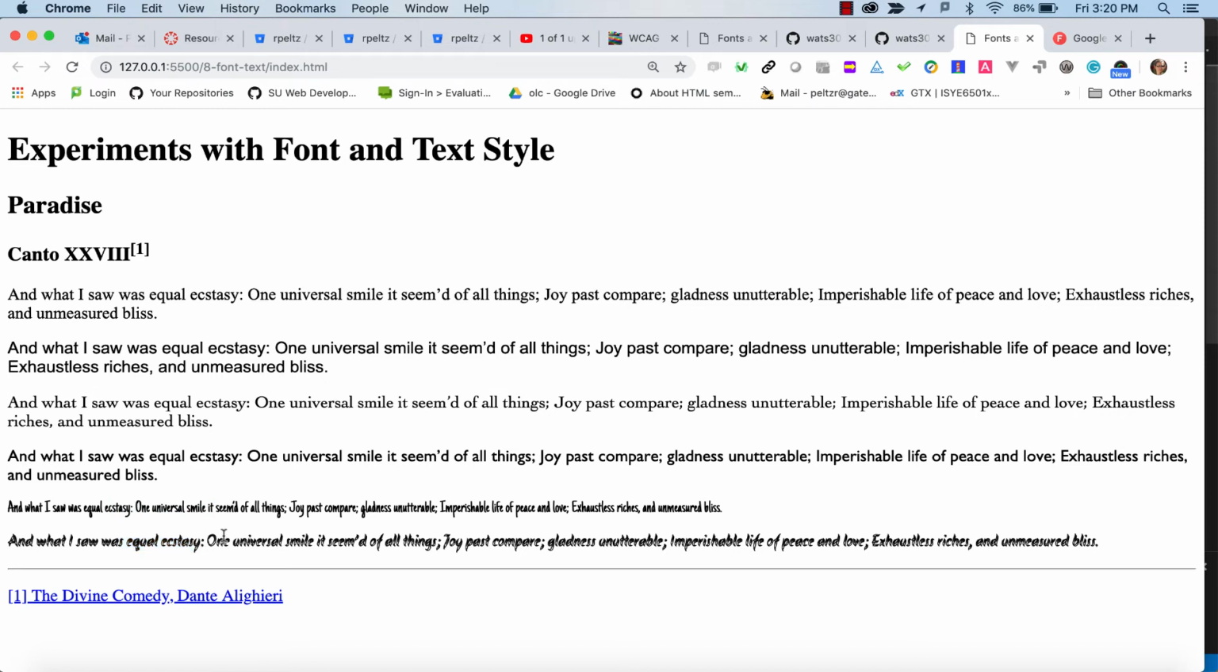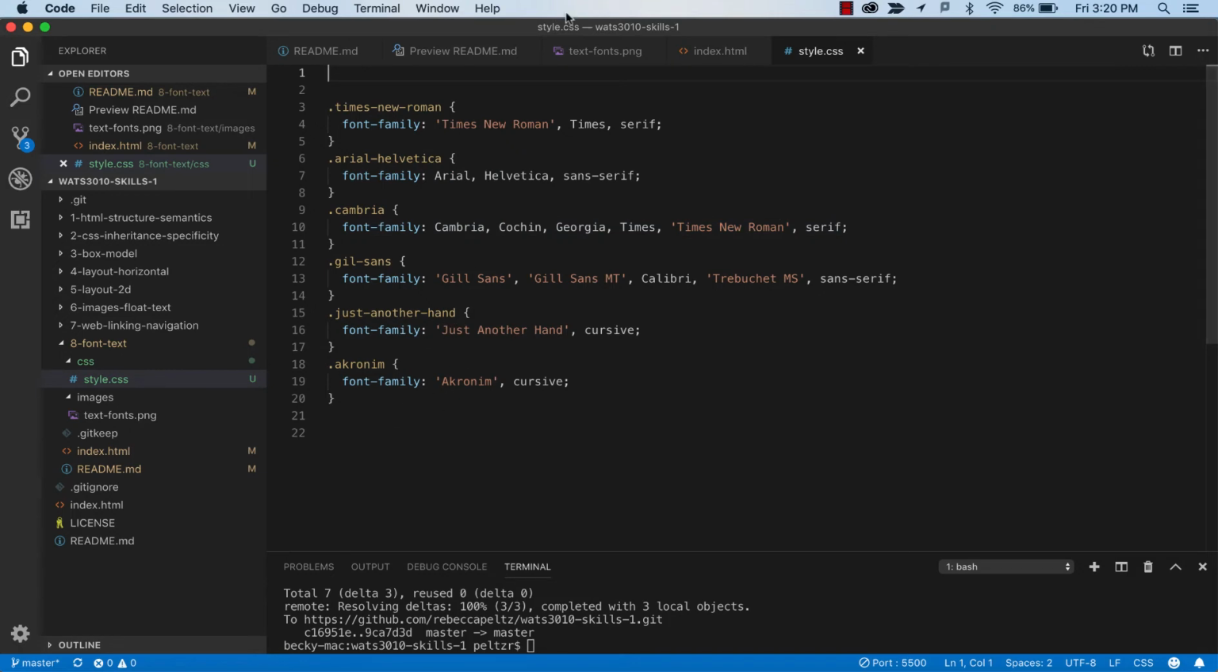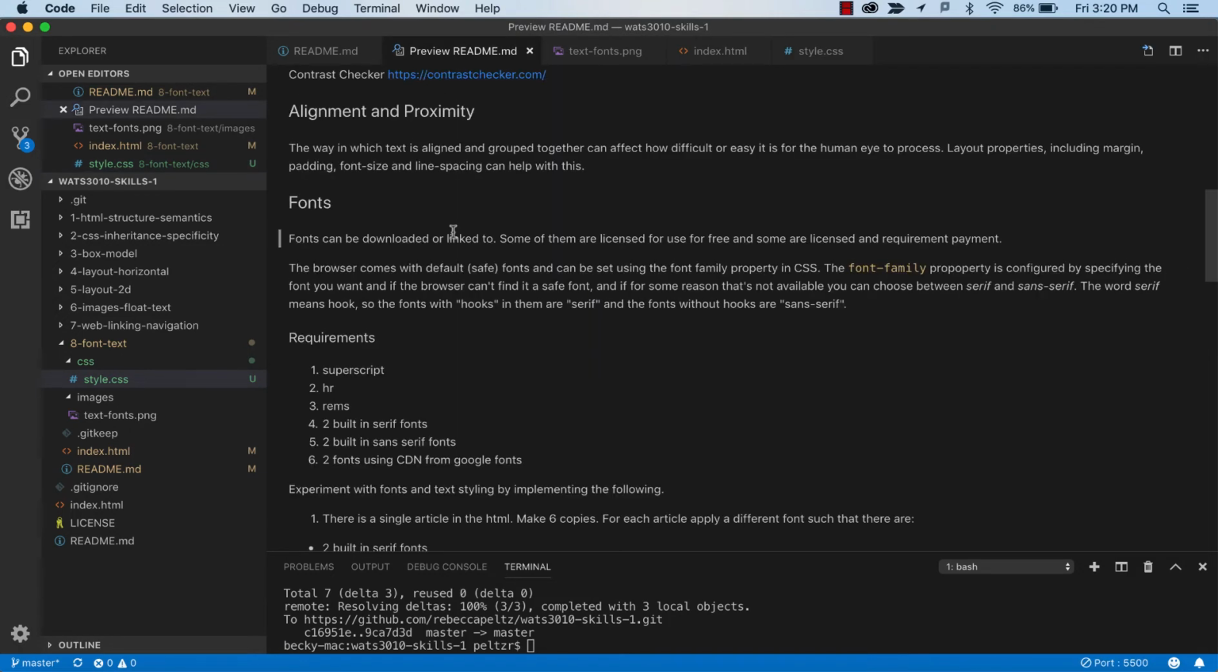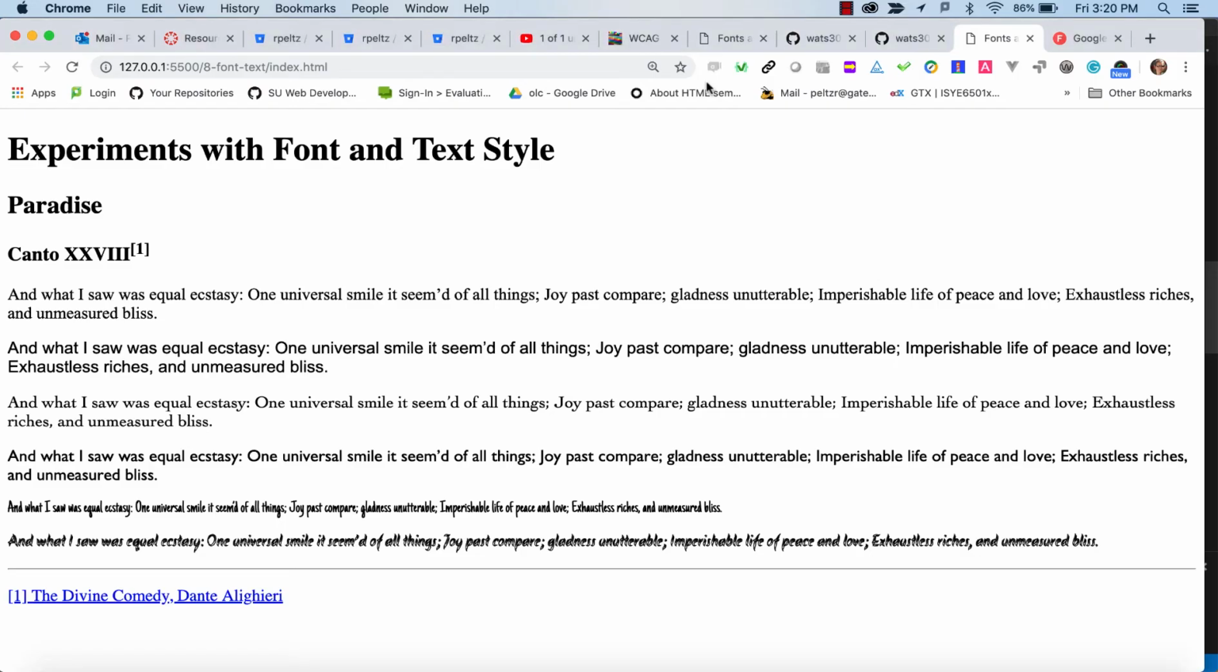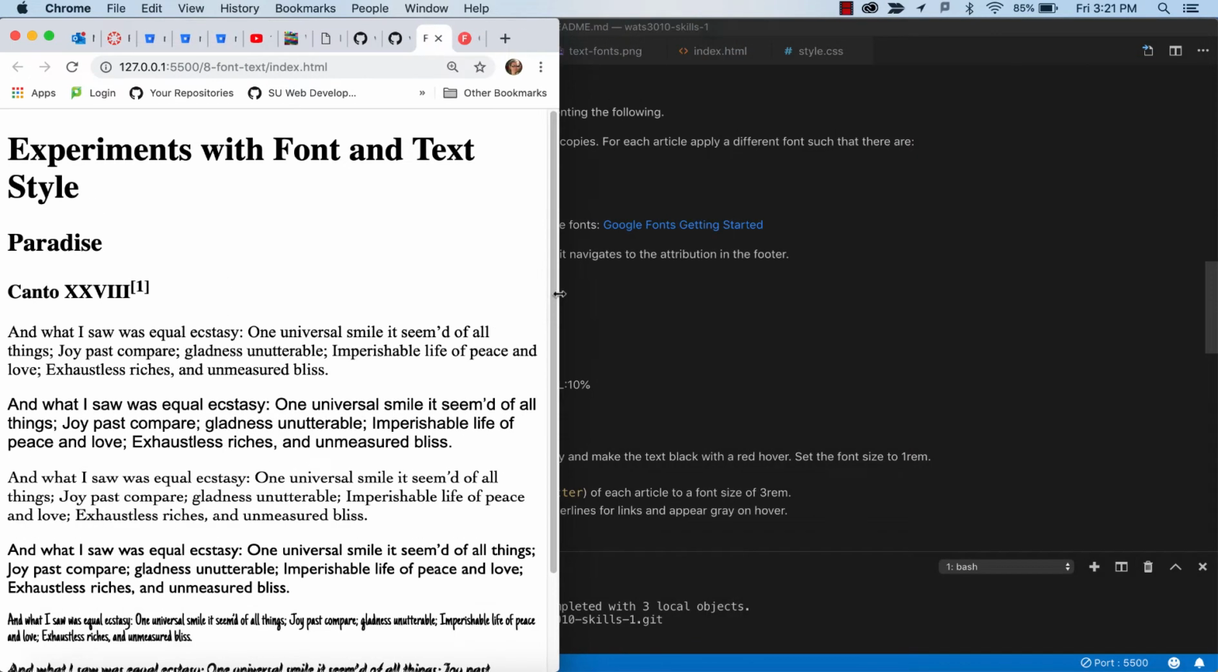So I've got my styles in there now. The next thing that I'm wanting to do is to add a link to the sup tag. The sup tag is for superscript, so that when I click on it, it would take me down to this, positioning me there. And it's not like I really need it when that's not below the line.